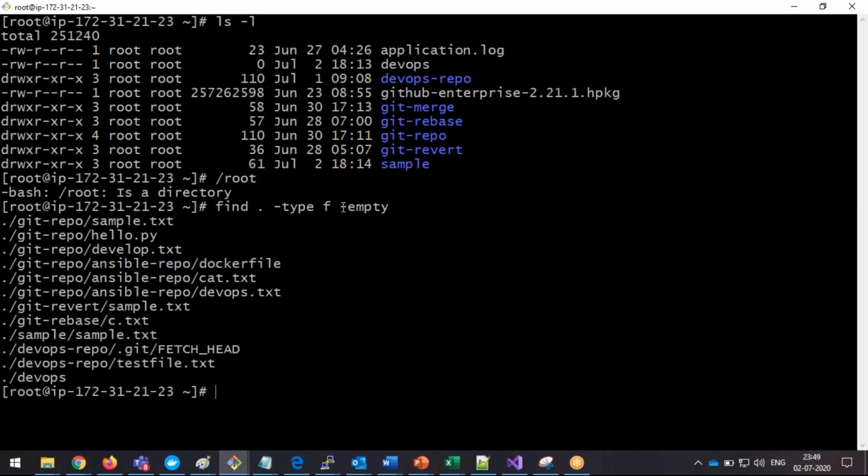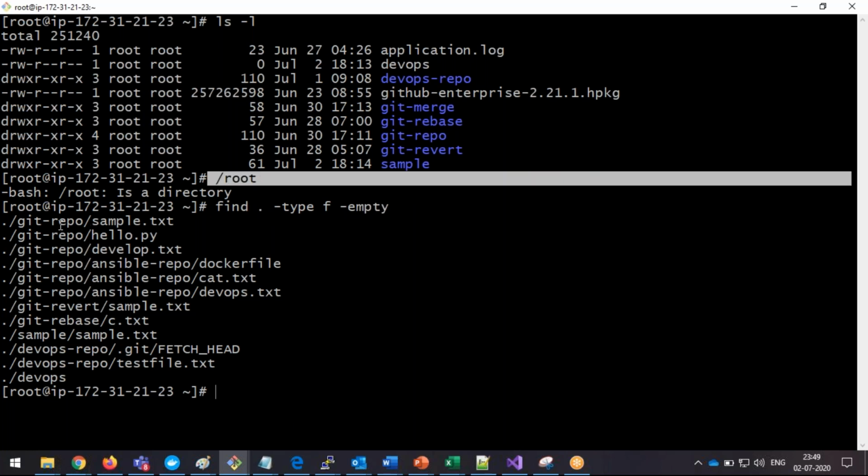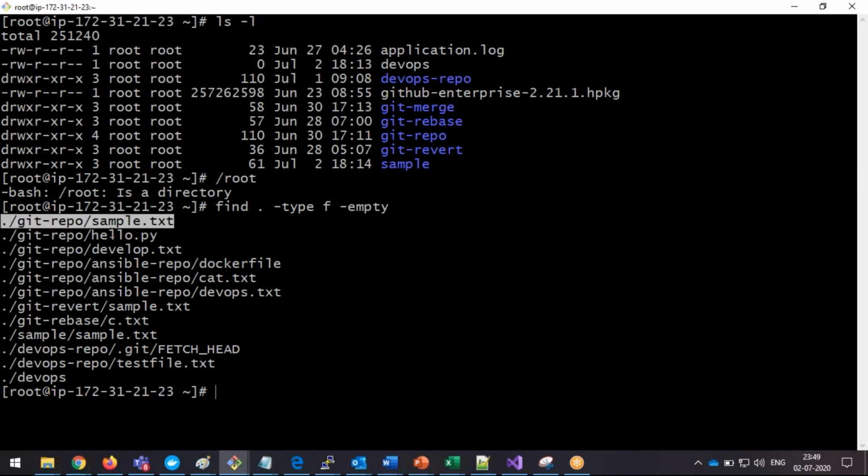The moment we give the empty option, it's going to search in the current location, nothing but under the root. Under the root, it is going to search for all the empty files. Sample.txt is an empty file. Hello.py, which is under the Git repo, is also an empty file. DevOps.txt, like in the Git repo, we have a child directory called Ansible repo. Under that, the Dockerfile is also an empty file. Many empty files are there. Here, our DevOps can be found here.